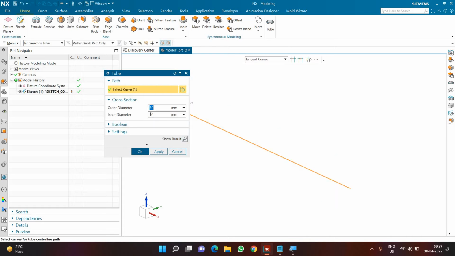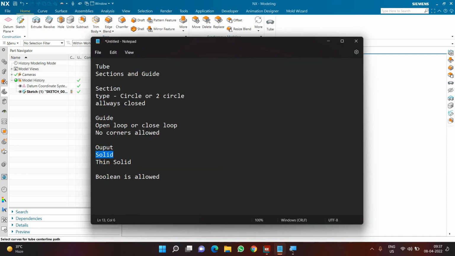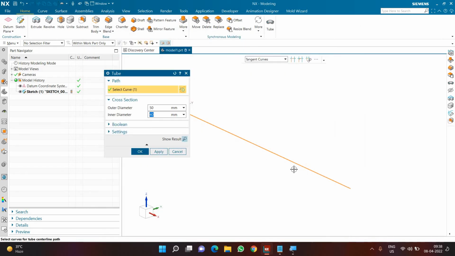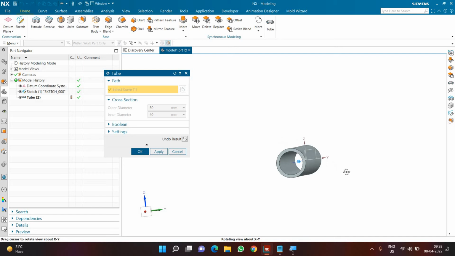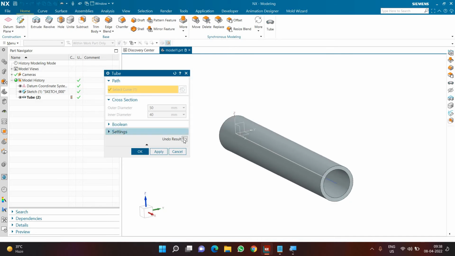Now here we have the diameter 50 and diameter 40, and this is what a thin solid is all about. So as I told you, in output, we can have a solid body. If the inner diameter value is 0, we will have a solid body. If not 0, we will have a thin solid, a solid which is kind of shelled or hollow from inside. So this is how we can create a tube.